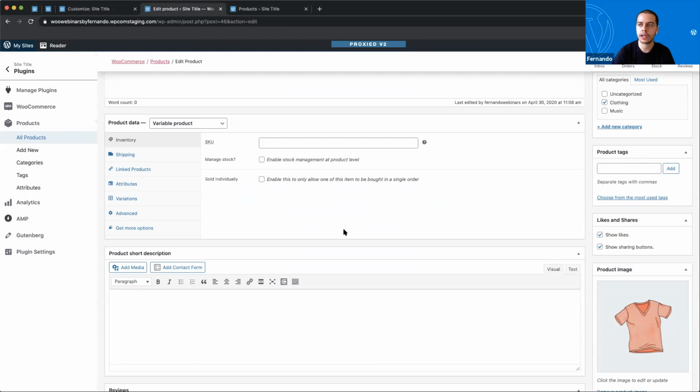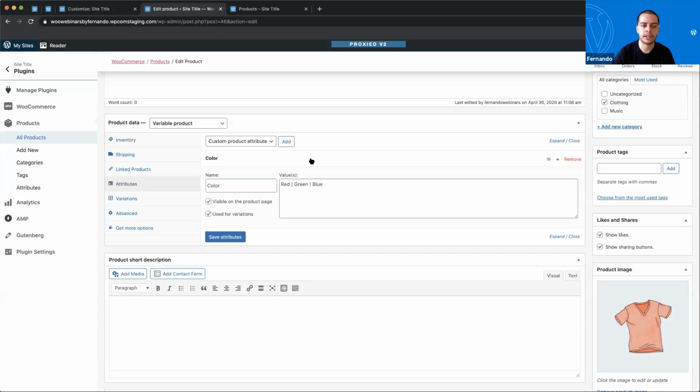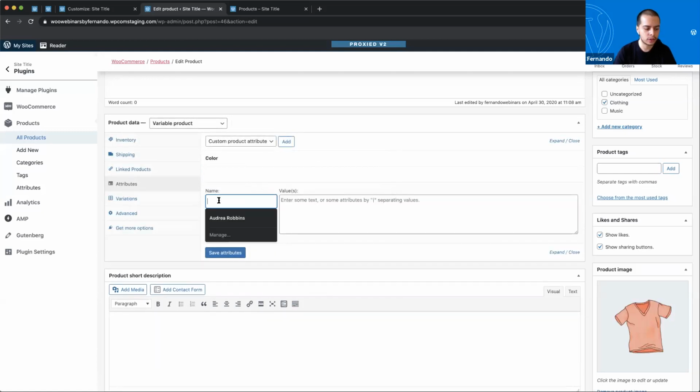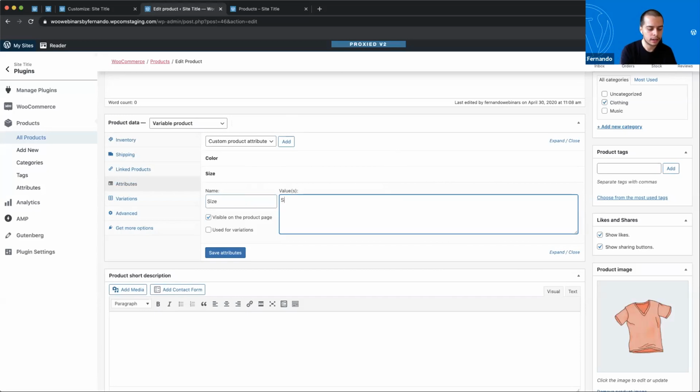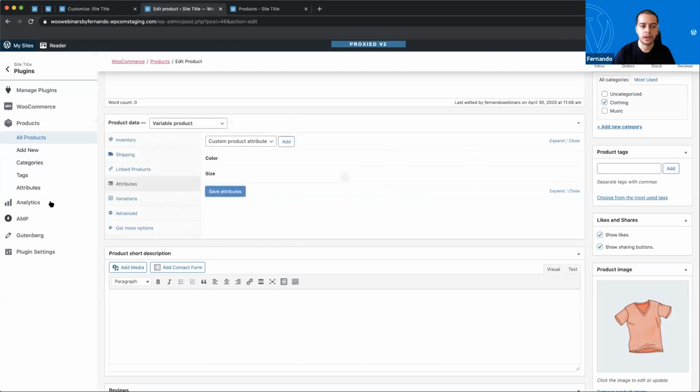So let's edit this product to add different sizes. We need to go to attributes. We already have an attribute for color, so let's add one for sizes. That's going to be called size. Here we do small, medium, and large, just to keep it simple. Then we select to use this for variations and we save the attributes.